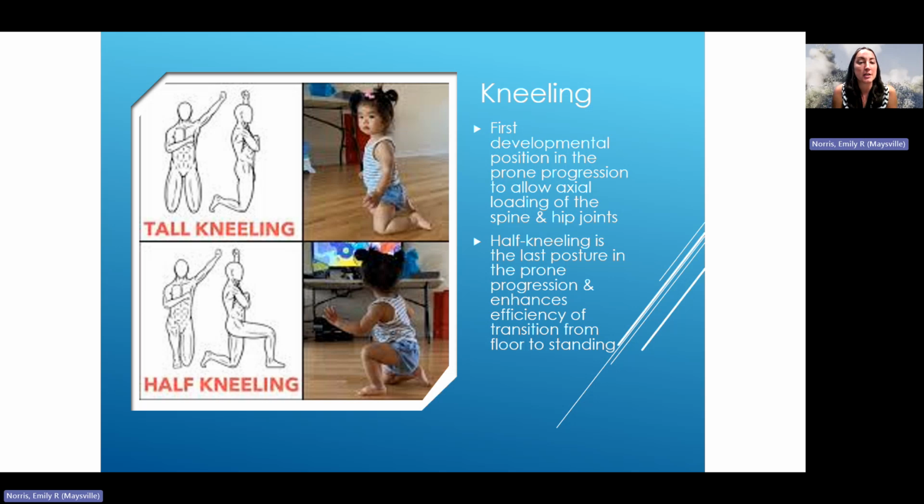Kneeling first, you will typically do tall kneeling, really short kneeling, and then tall kneeling. It's one of the first positions that allows for axial loading or weight bearing through the hips and the spine. And then half kneeling, which is a harder progression of kneeling. But it's great because it's the preparation stage for standing up, for going from sit to stand. So half kneeling is great for core control and for progressing from the floor to standing, or from one position to another.